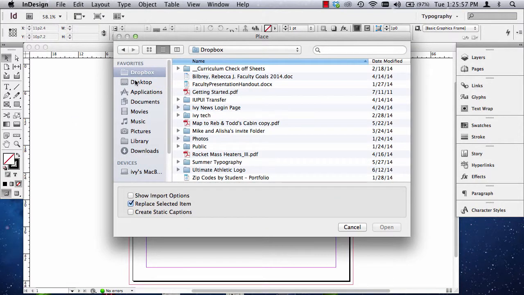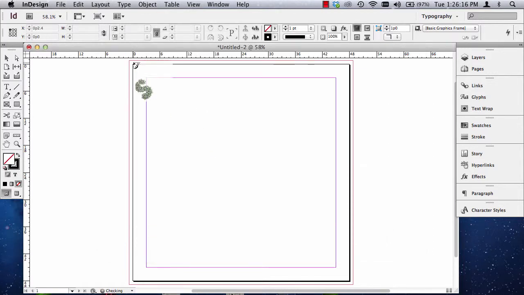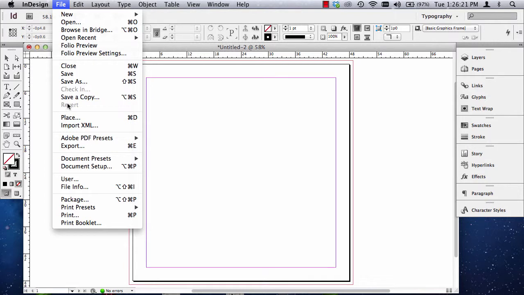And I need to go to my area that I'm working on. My project items are on the desktop for now, which is not the best place to be. I do need to organize this stuff a little differently. So I'm going to click on my S for sustainability, or for sustainable TIFF. When I hit open, notice I went to File, Place to get this. I didn't go to File, Open. If I go to File, Open, it assumes you want to open an InDesign document. So that was File, Place.